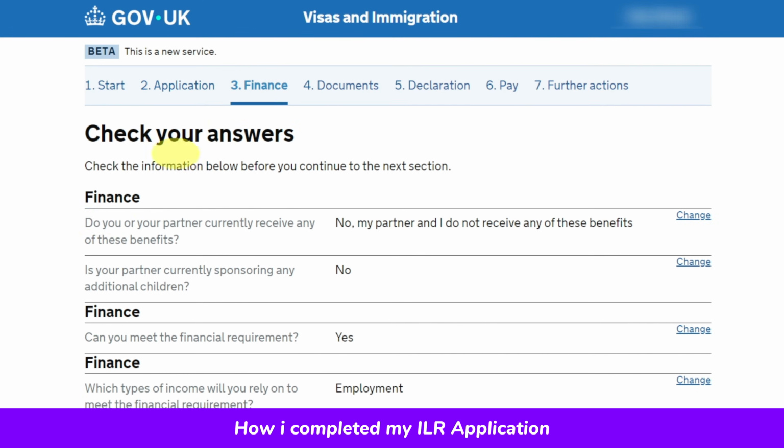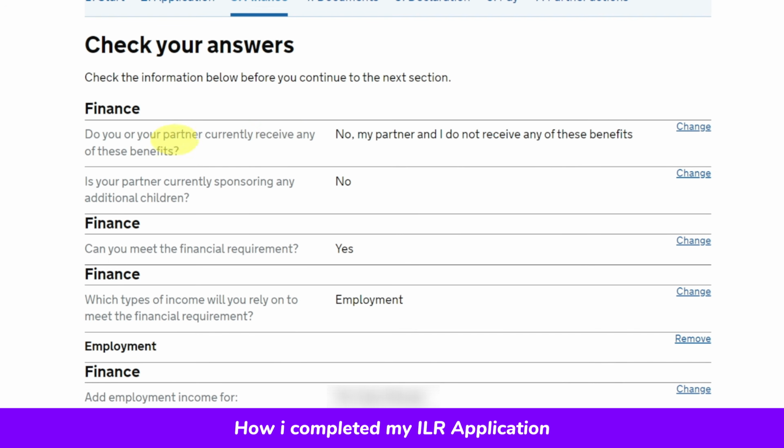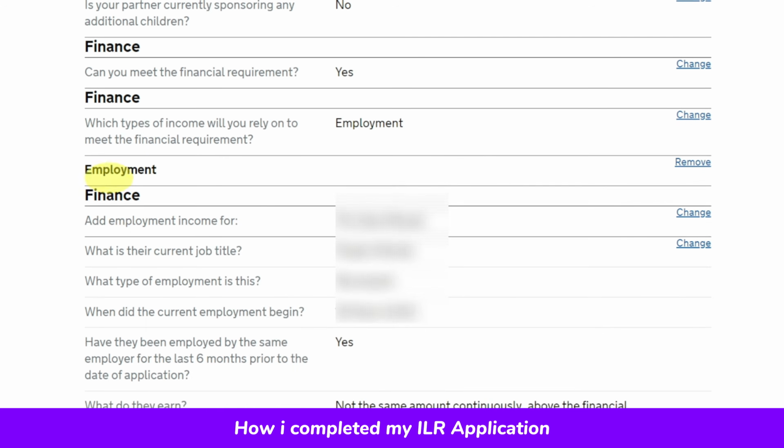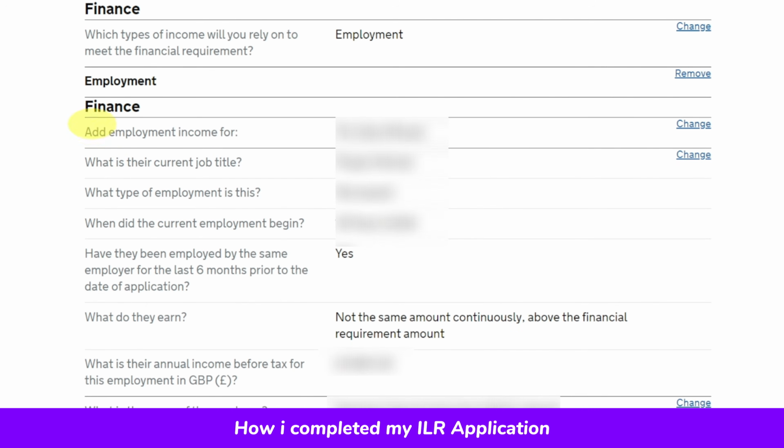Now let's start section 3, which is about finances. Do you or your partner currently have any of these benefits? Is your partner currently sponsoring any other additional children? Finance. Can you meet the financial requirement? Which type of income will you rely on to meet the financial requirement? For example, employment or whatever you have. If you have employment, you will provide all the details for that. So finance, add employment income for the main applicant.